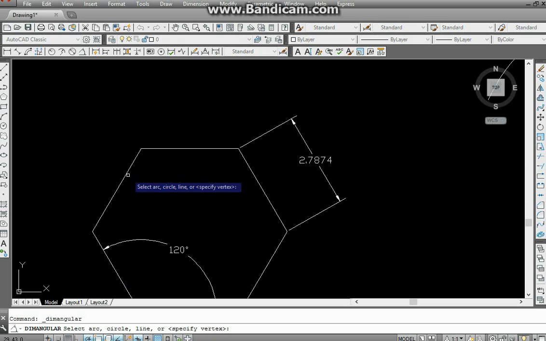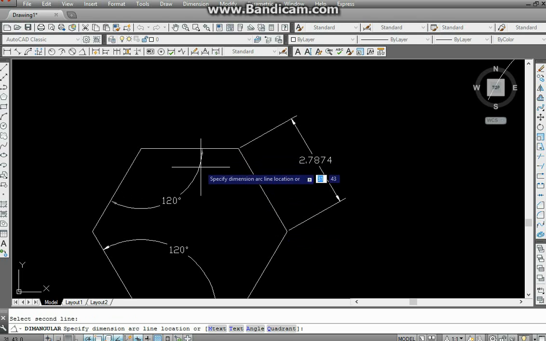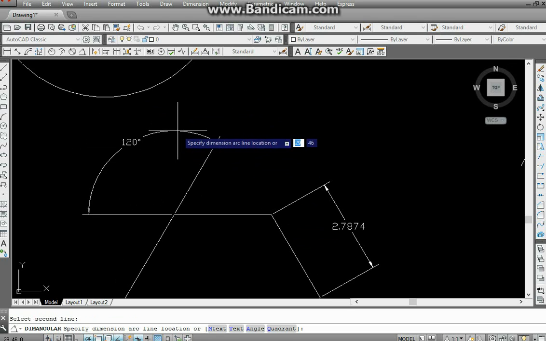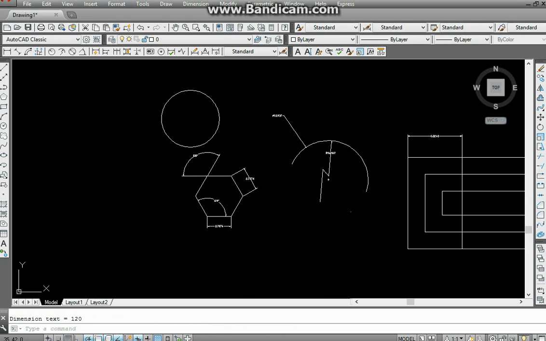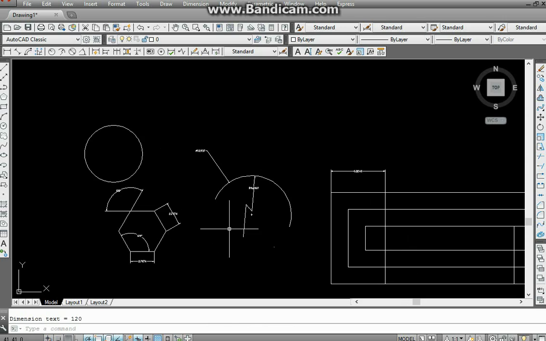We select an arc, circle or line. So we select this point and select this point. You see, this is angle 120 degrees away, angle 120 degrees. Depends on how you want to apply it in a particular drawing you are carrying out.